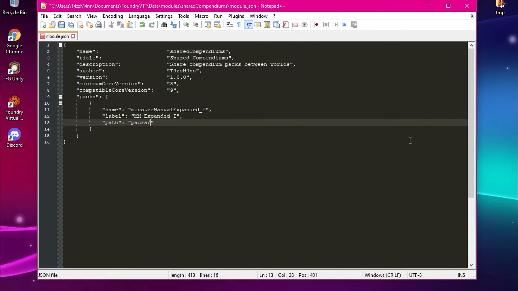So I'm just going to once again call it this. This is just the name of the thing. So we're going to do a slash, then monstermanual-expanded-1. I'm going to leave it lowercase.